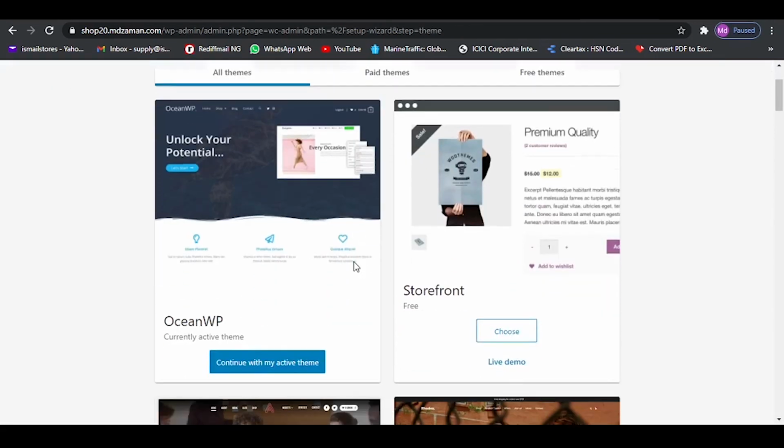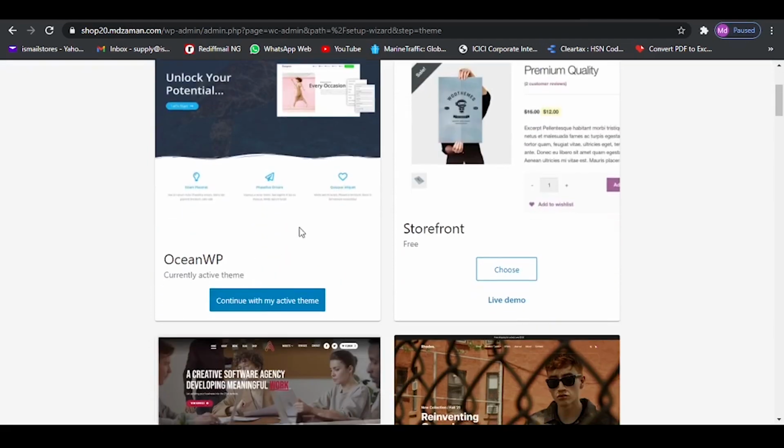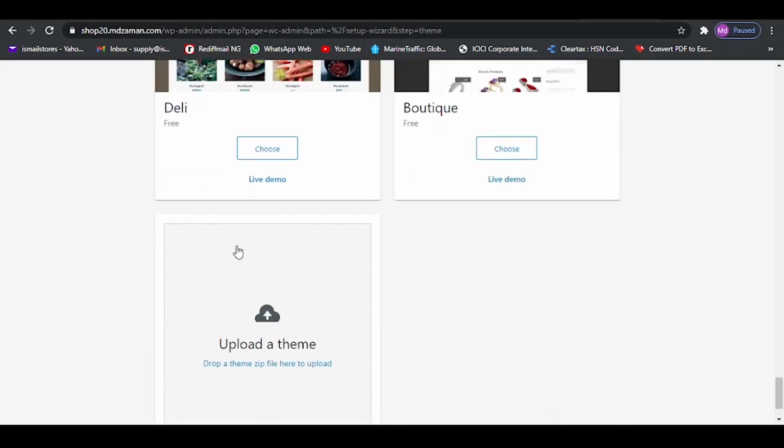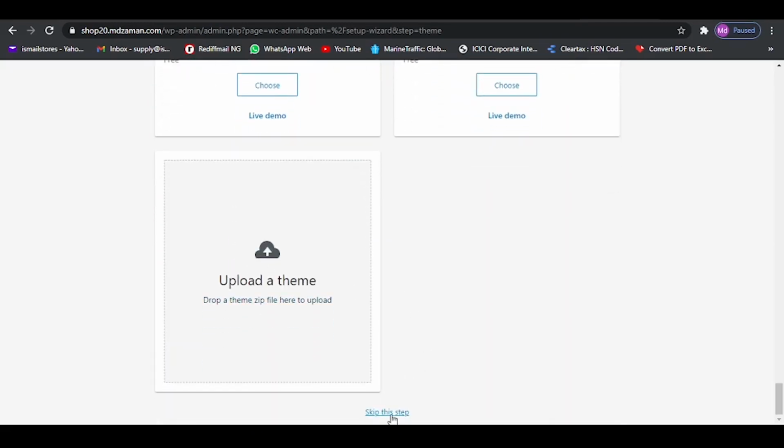And in this page, they are asking us to choose a theme. We already have this theme, Ocean WP, with which we are very happy with. So I'm going to scroll at the bottom of the page and click on skip this step.